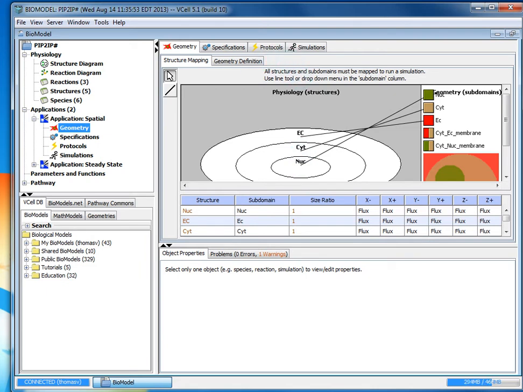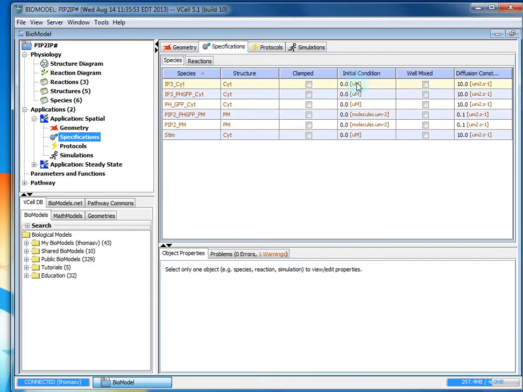And next, since now we have to set the specifications, what we're going to do for this application is start it at steady state, so that the simulation will be smaller and will run faster. So what we want to do is go back to our first application, and take the concentrations of the species at 5 seconds when they reach their first steady state.